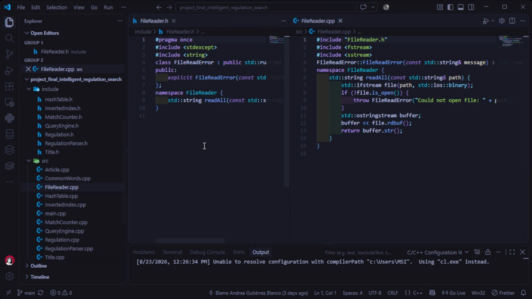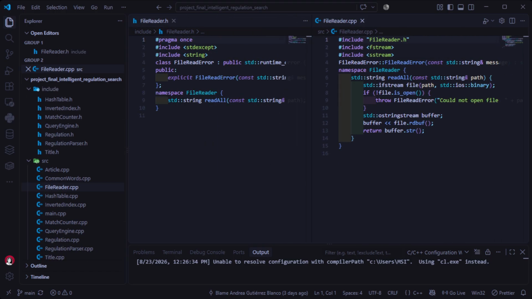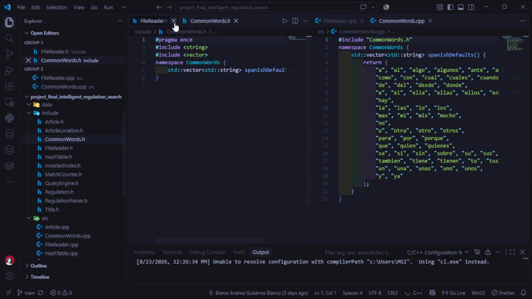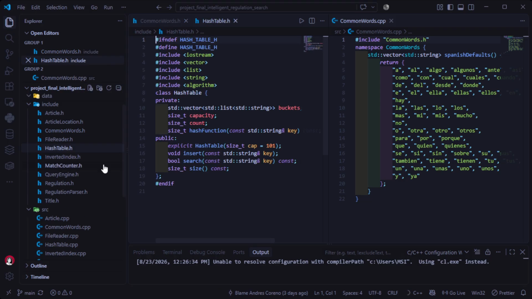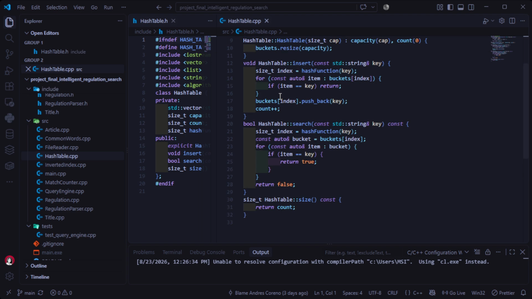Then we have the file reader layer, which is responsible for reading the files. Common words, which filters common words, and hash table, which helps us perform fast searches and avoid duplicates.